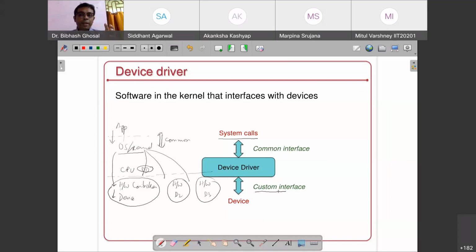So it's a piece of software that allows the kernel to interface with that particular device. Device means the device controller. When I say device, I don't mean literally the device. So the device would interact with the kernel via this device driver. Okay.